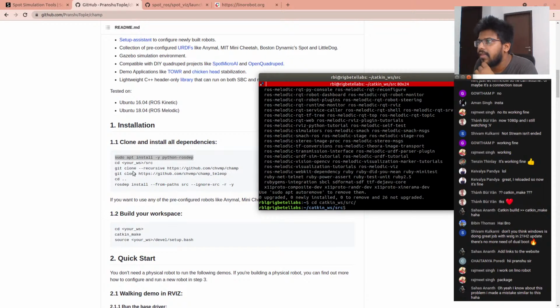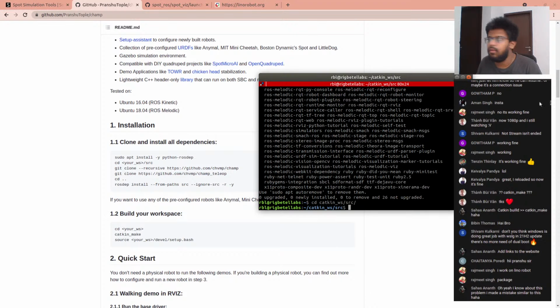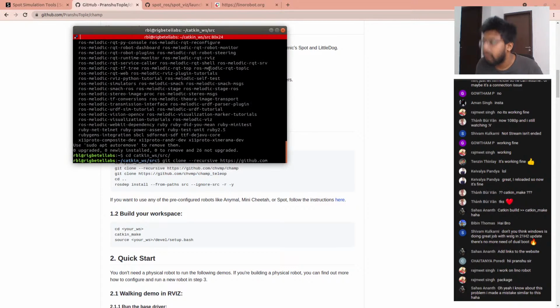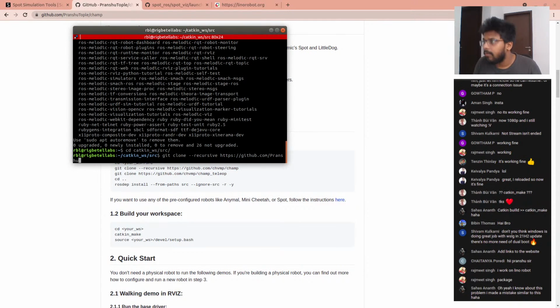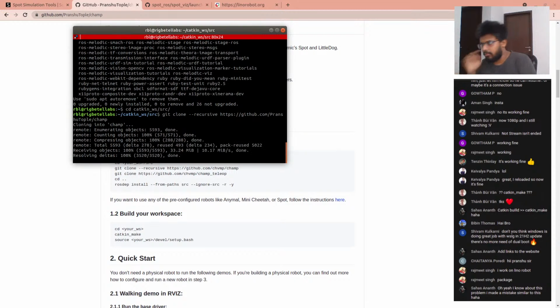Okay, and then we have to git clone this thing, but you can see it is giving the path of the champ. Here we will be downloading my project, so I will do git clone --recursive, and then I will give the link to my project: https://github.com, sorry, github.com/Pranshu/Tople/champ. So it will download this repository from my forked repository.